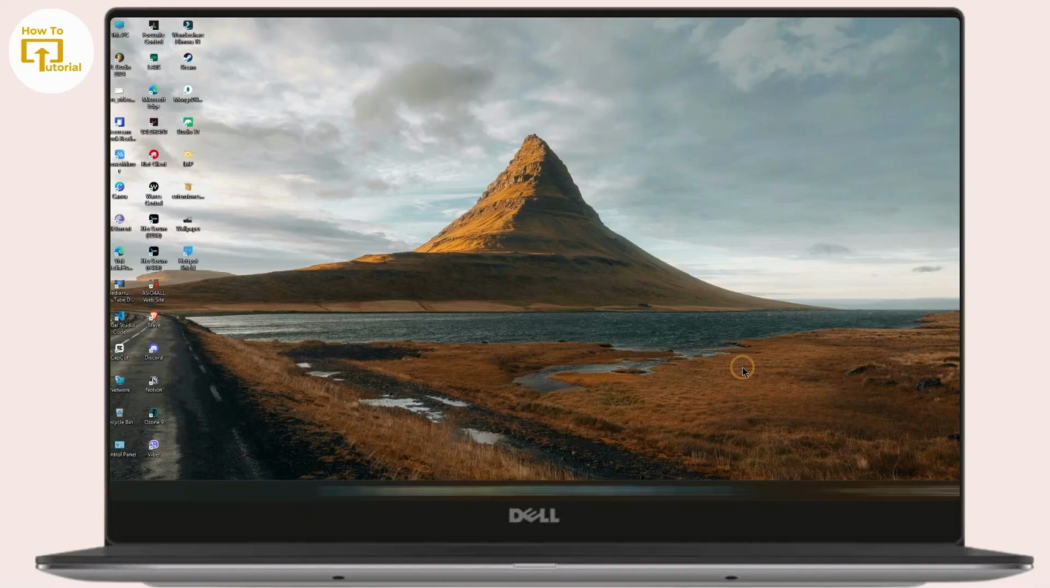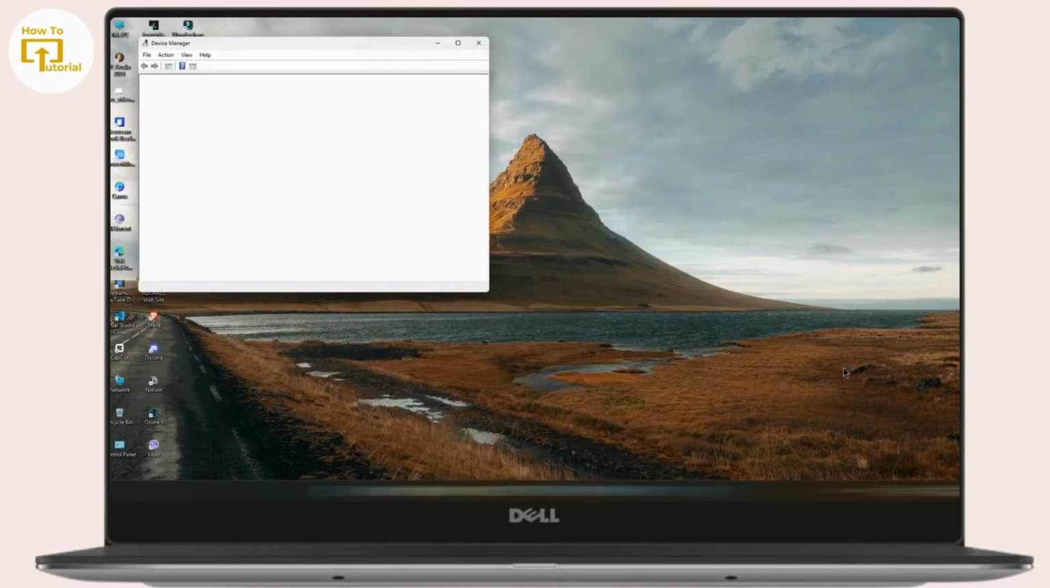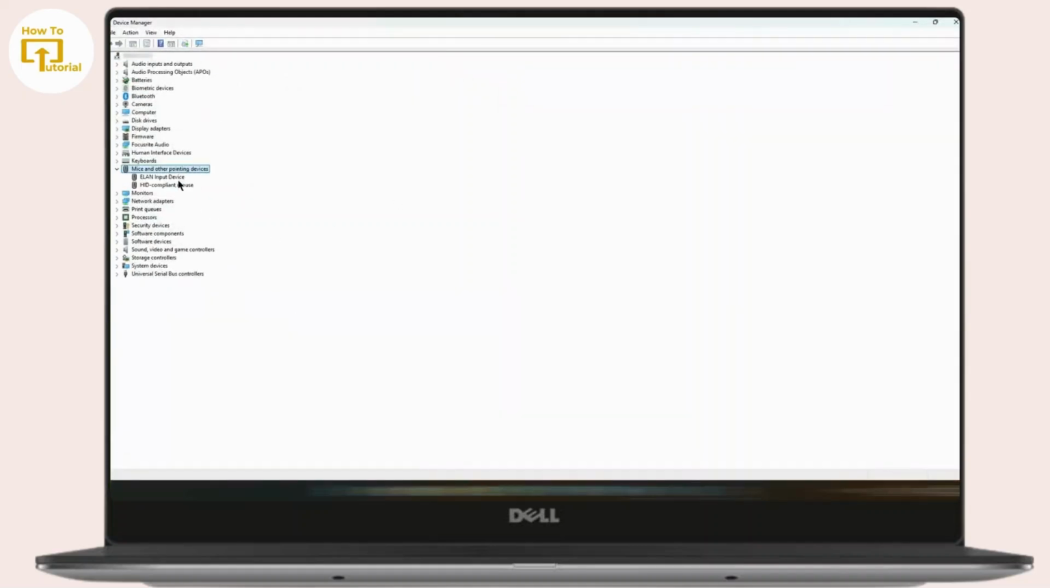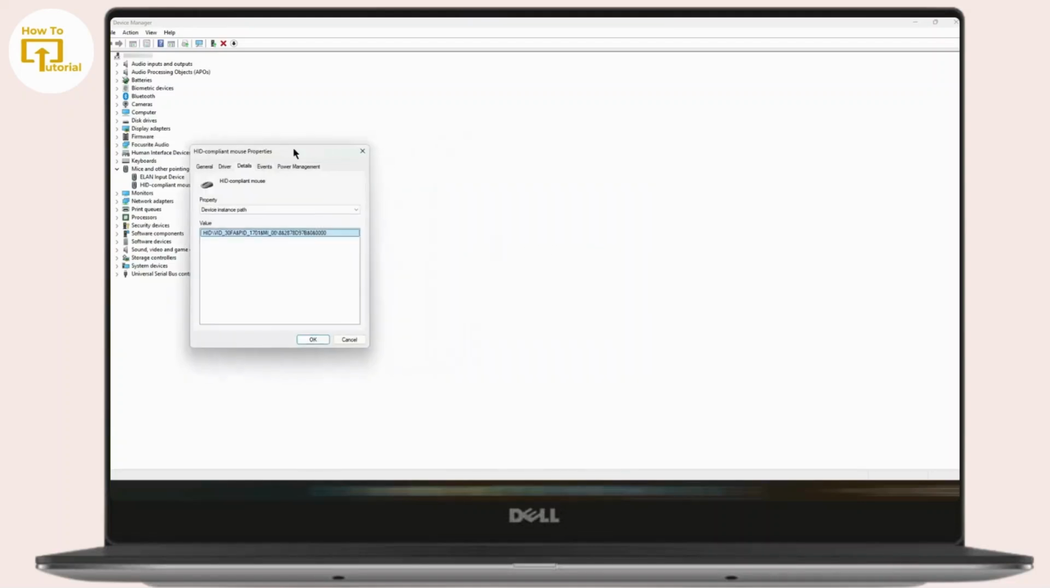First step to reverse mouse scrolling direction is, in the search box, type Device Manager and open it. Now, locate and expand the section for mice and other pointing devices. Select your pointing device and go to its properties. Now, click on the Details tab. From the drop-down menu, select Device Instance Path. Now, make sure to note down the device information.